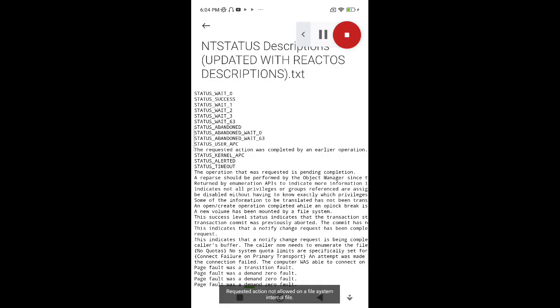Requested action not allowed on a file system internal file. A portion of the file system requires repair. Quota support is not enabled on the system. The operation failed because the application is not part of an application package. File metadata optimization is already in progress. The objects are not identical.